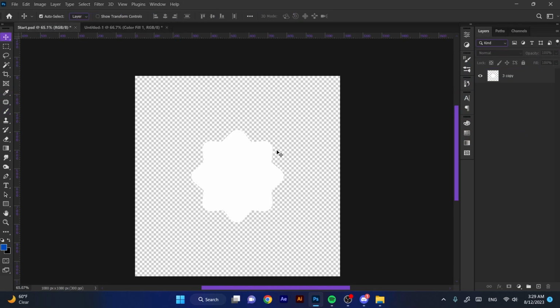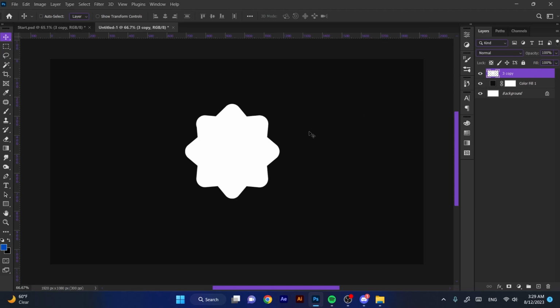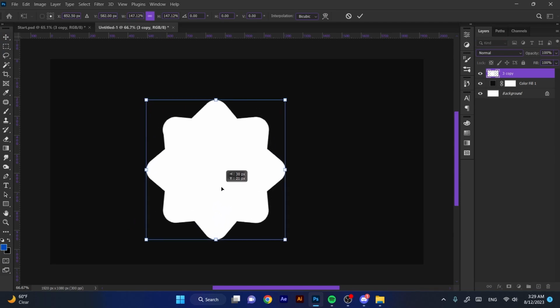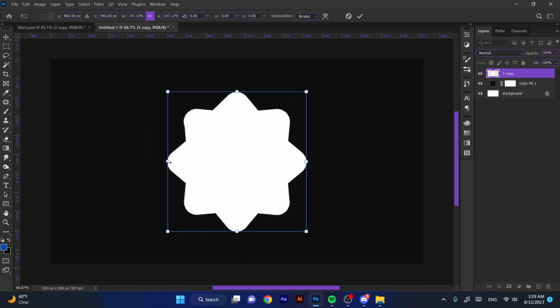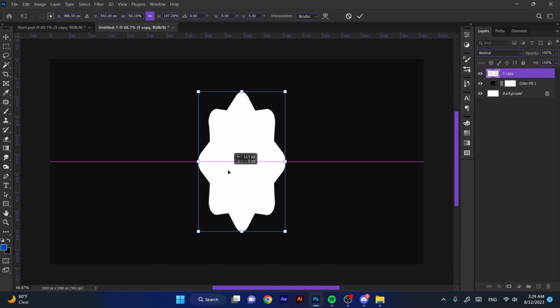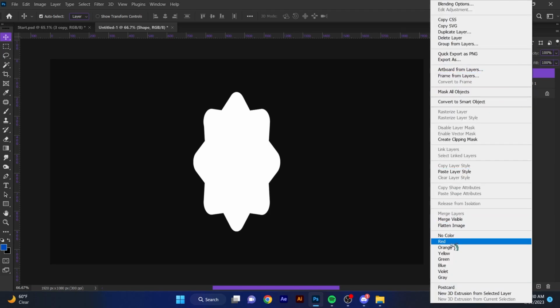Now I'm gonna drag my shape there to the main document. Pressing Ctrl T will activate the transform effect. Just adjust its size and distort it holding Shift and dragging here. Press on OK. I'm gonna name this layer as shape. Set its color to red.